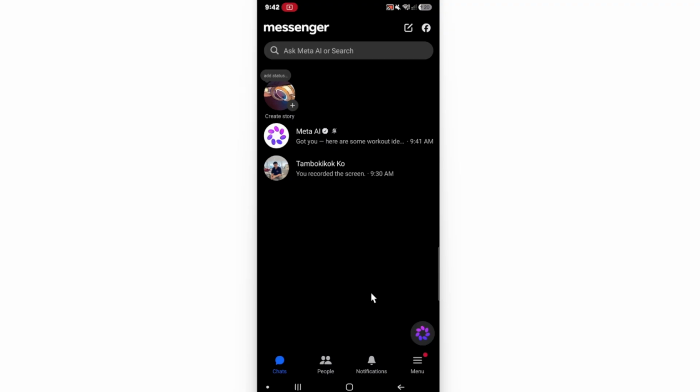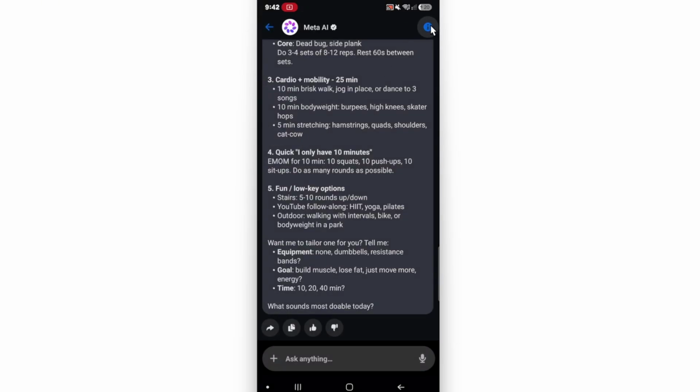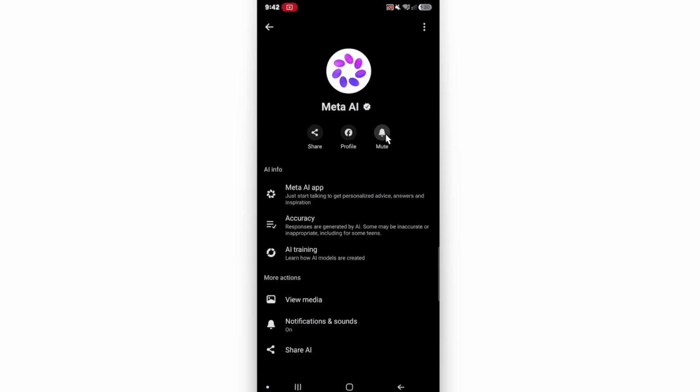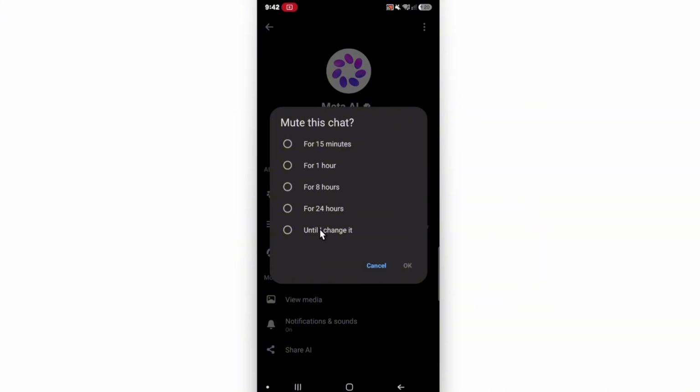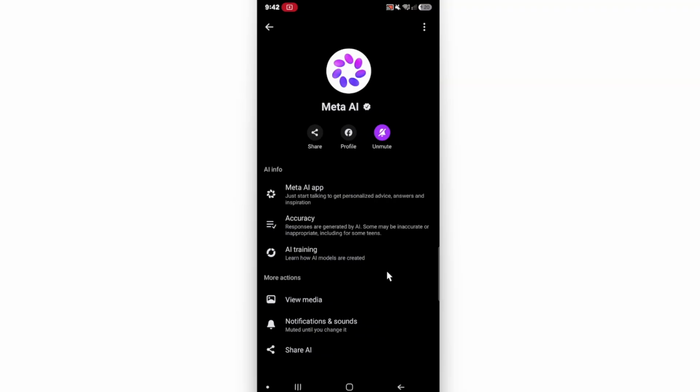Now, if you want to follow along, go ahead and do so by all means. All right, so first up, we're going to try to mute and hide the Meta AI chat. So tap on Meta AI right here, tap on the information icon, now tap on mute, and then "until I change it," tap on OK. Once that's done, let's move forward.